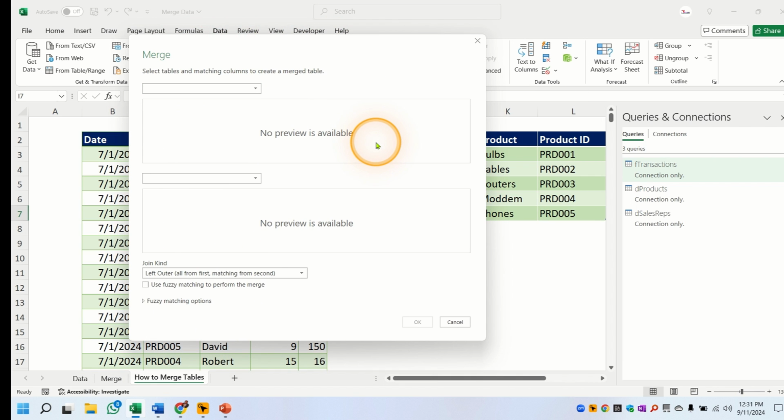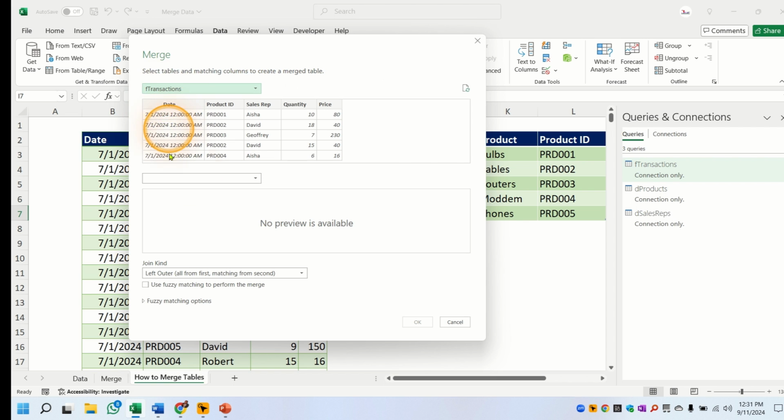So what I need to do here is select the bigger table so that it sits on top. And the bigger table in this case is the Facts table. So I'll click in the drop down and go for this Facts Transactions table. They'll give me a preview here of the columns contained in this particular table. What do I need to merge this table with? Let's go with the Products dimensional table first.